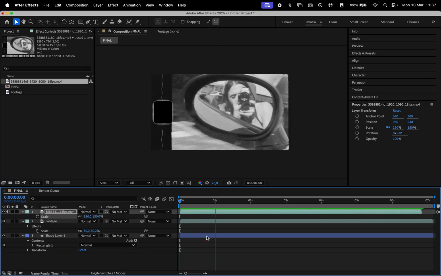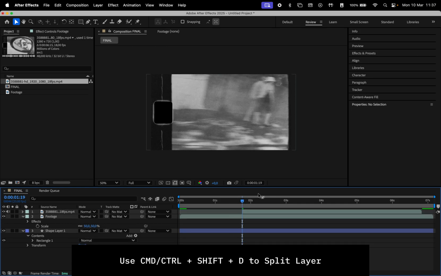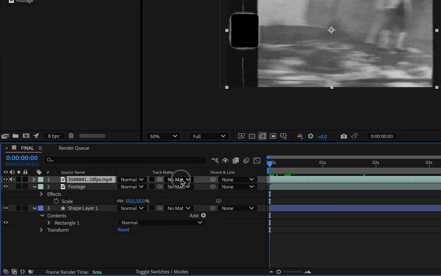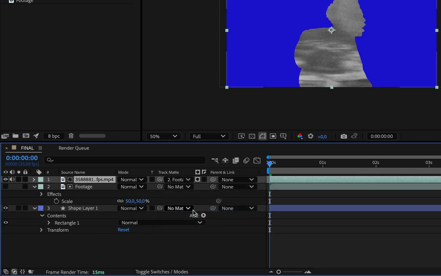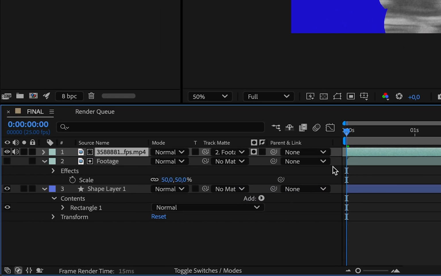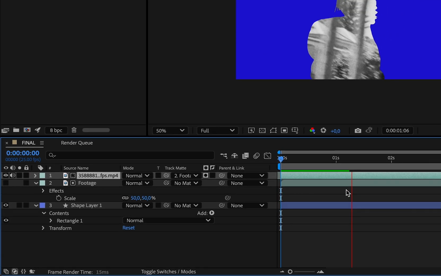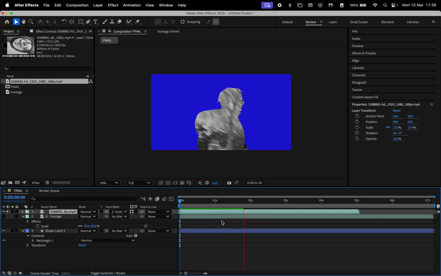I'll quickly resize it and trim it using Command plus Shift plus D. In order to make it play inside the subject selection, click on this Track Matte button and select the other video footage. If you can't see the Track Matte section, click on Toggle Switches and it's going to show up. And now we see that the video is playing inside our selection.